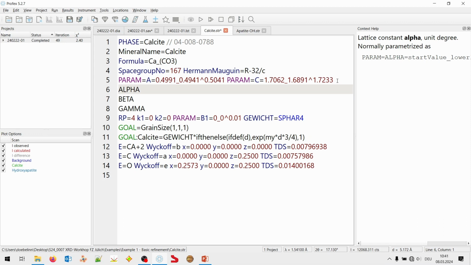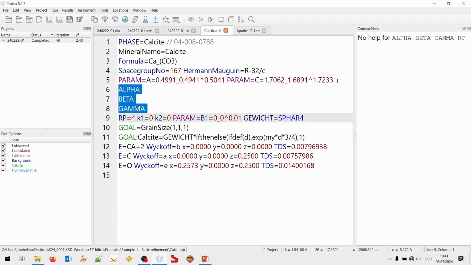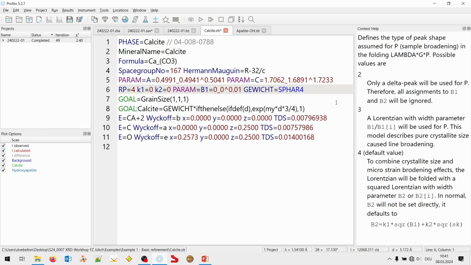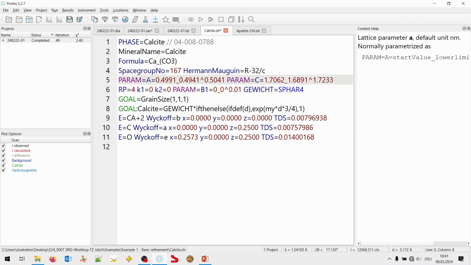So because these are given, alpha, beta are 90, gamma is 120, and the B-axis is the same as the A-axis. So we only list the ones that actually can be refined, that are not fixed by the symmetry. In this case, A and C.